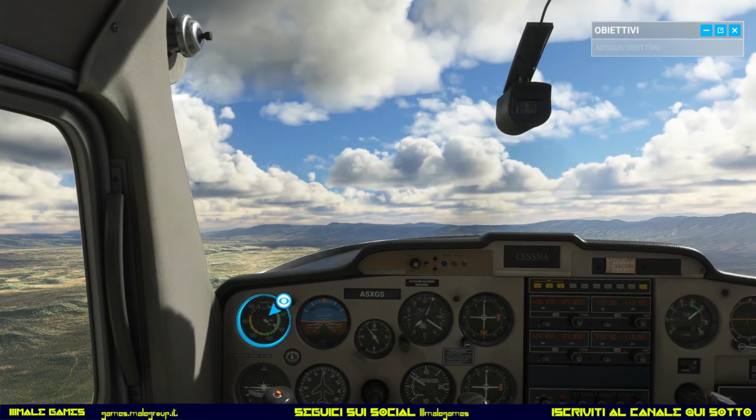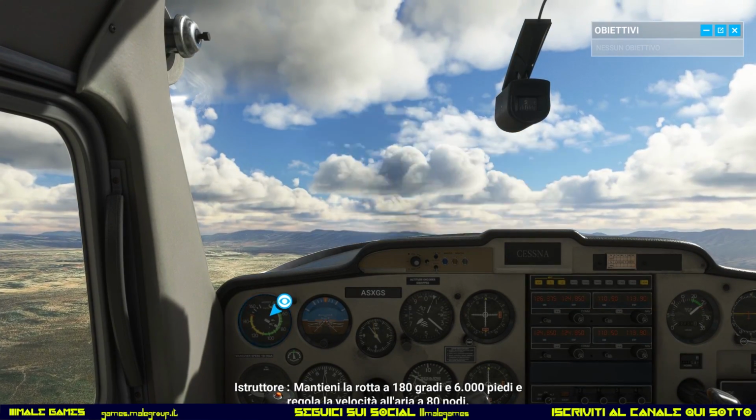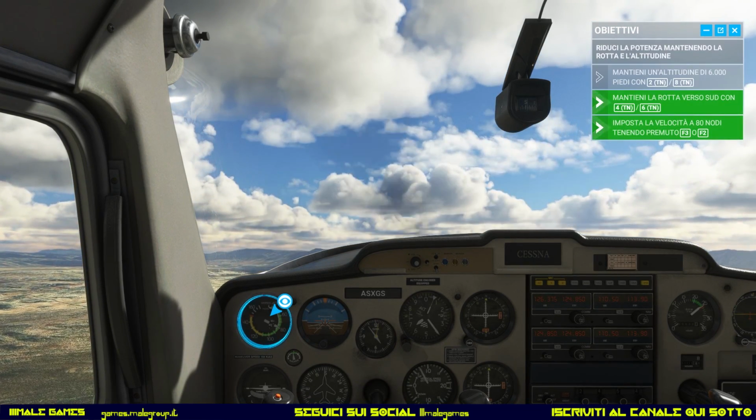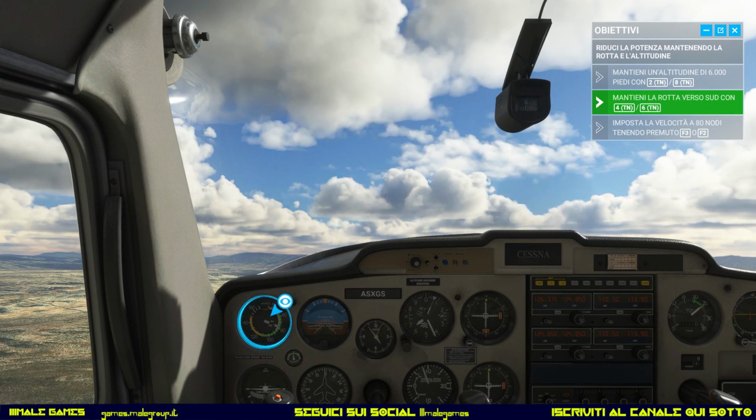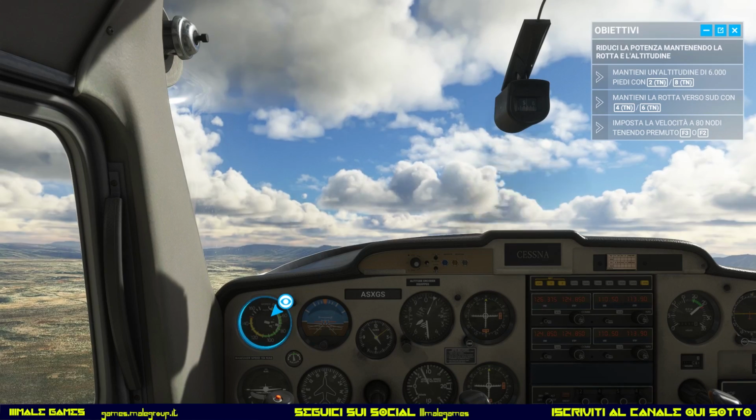Maintain your heading of 180 degrees. Stay at 6,000 feet and adjust your airspeed to 80 knots.